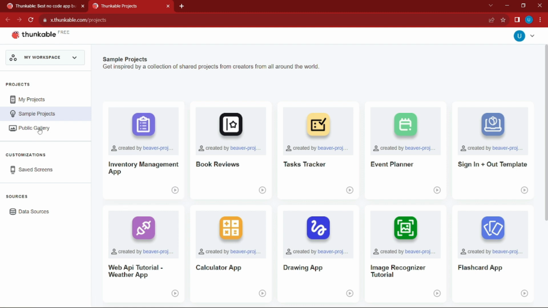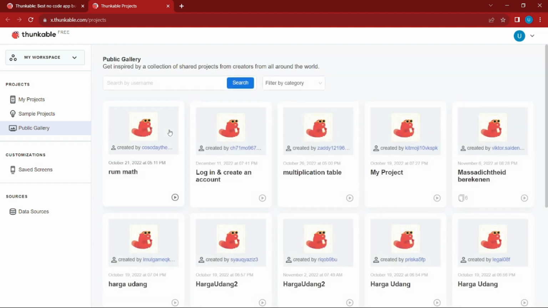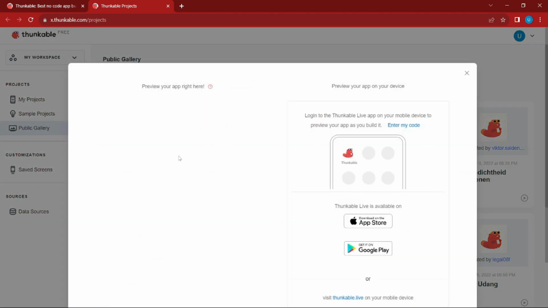Then we have the public gallery, where you can browse different people's apps. Let's just say this guy has a pretty cool math app over here. Then it's like login and create an account, multiplication table. So you can browse through these apps as well, just to get an idea of how it's going to work.